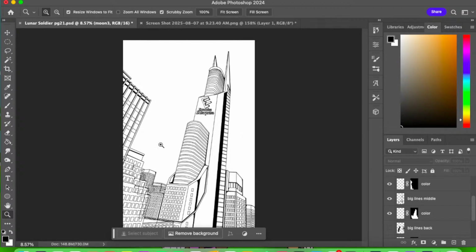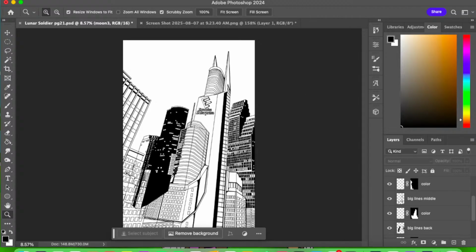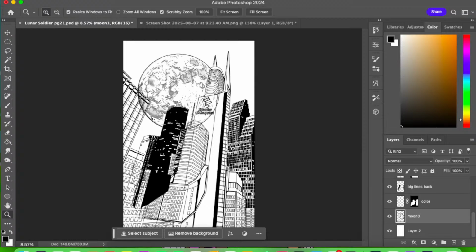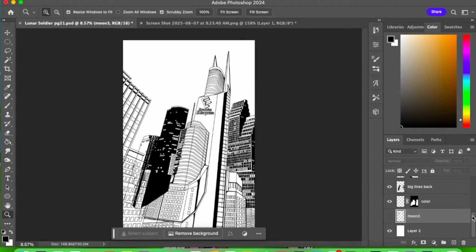So I've got this giant building right here, which is the main focus for the kind of villain, I guess, you would say. He works at this executive enterprises, and then I got these back lines back here for the buildings that are further off in the distance. And then I have a giant moon that we will fade out and add some color to, just to get it shiny, I guess you'd say. So we're just going to go ahead and get started.